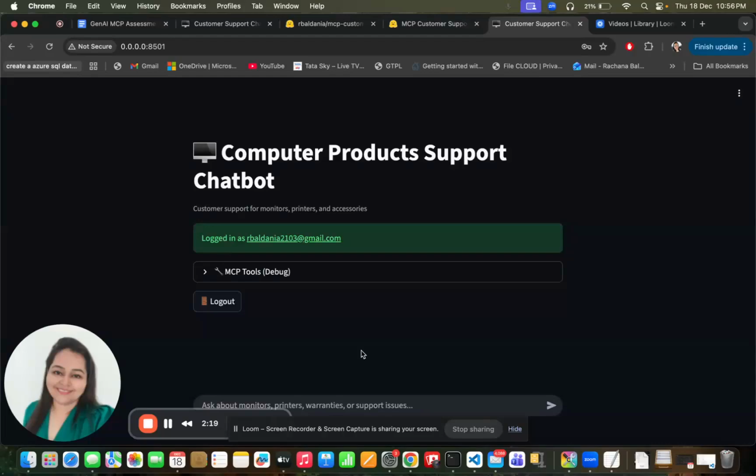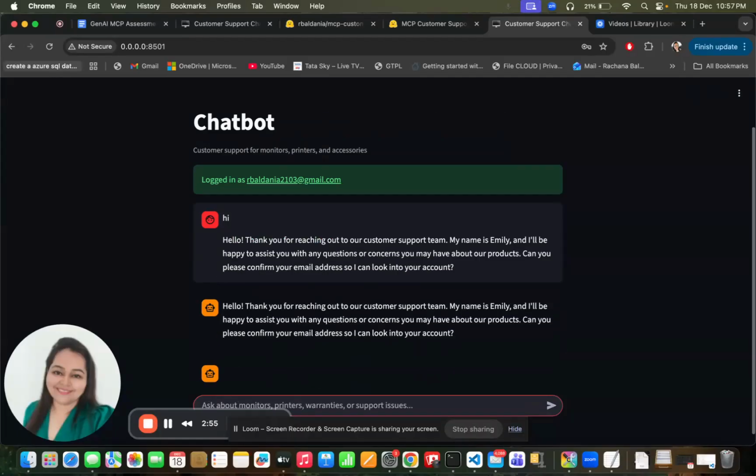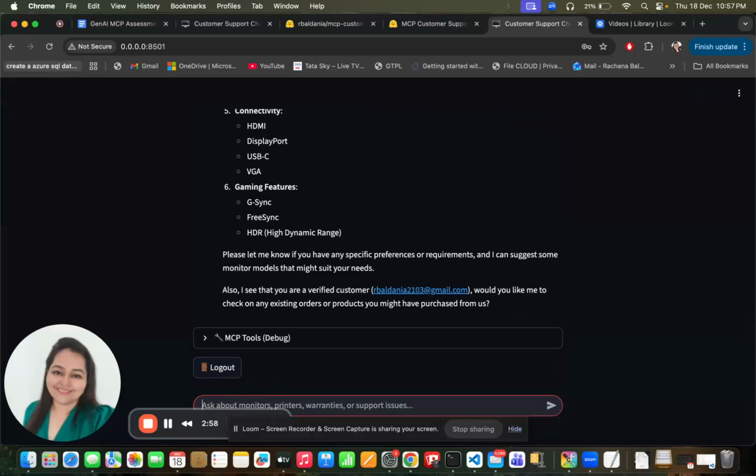This flow uses provided test data and demonstrates secure session handling. In this customer live chat, once verified, the user can ask questions related to computer products such as monitors or printers. Suppose I start with a hi, and I ask what are the variants for monitor. It will provide me all the variants. And I can also ask that my printer isn't printing, what should I do?